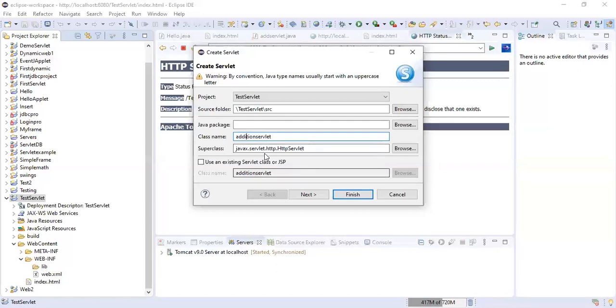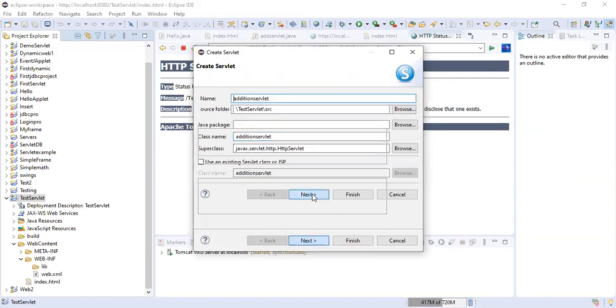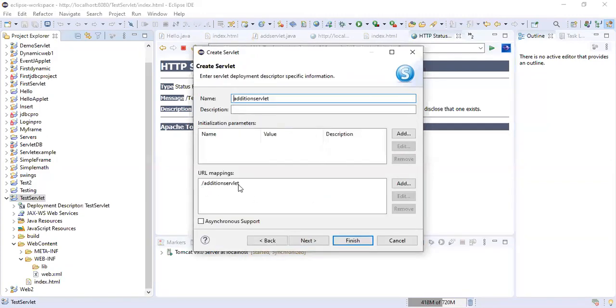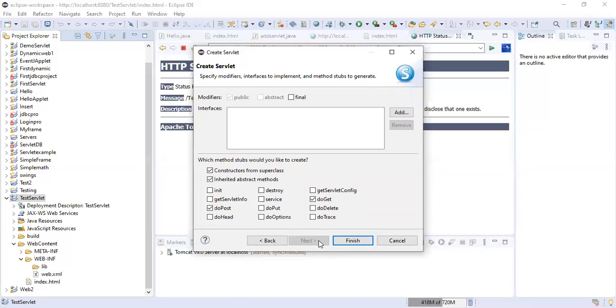Just say next here, after the class name. You will get the URL mapping, addition servlet. Whatever your class name is, you will get the URL mapping accordingly. Say next. Now check out, whenever you extend HttpServlet, the constructor of the superclass and the inherited abstract methods will all come by default in your code. Apart from that, you will get doGet and doPost methods. There are other methods as well, which we talked about in the last session, but right now we are interested in the doGet and doPost methods, or only the doGet method, and say finish. Whatever you have ticked over here, that code will be generated automatically.